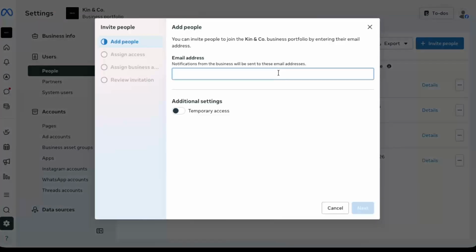A pop-up window will appear asking for the email address of the person you want to add. Type in the email they use for Facebook Business, ideally a work email. Double check the spelling here, because if the email is wrong, they won't receive the invite. Once you've entered the email, click Next.